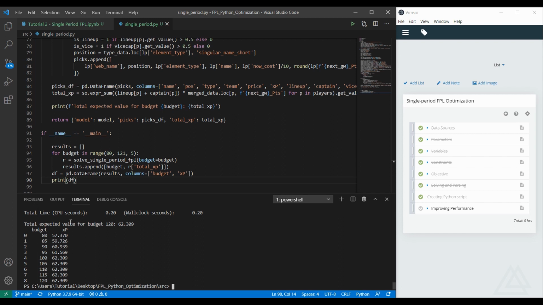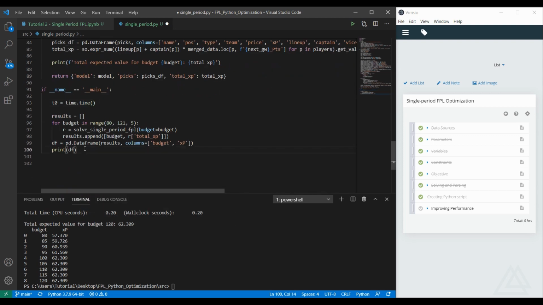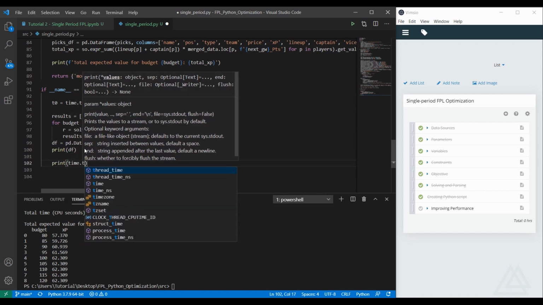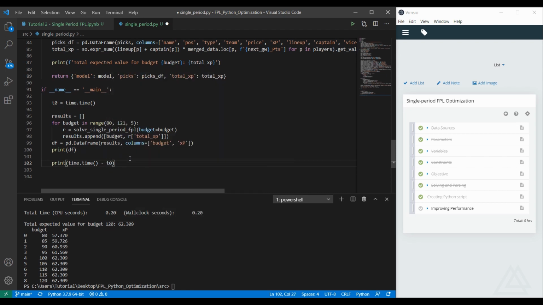But anyway, this is a good practice, and as you have seen, it took a while. Let me calculate how much time it actually took. So I will call time.time, which gives me a timestamp here, and after printing the thing, I will print time.time minus t0, so it will show me how many seconds have been spent in the for loop.